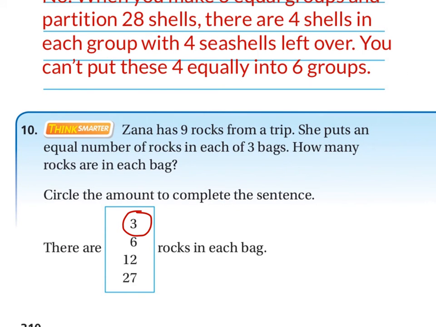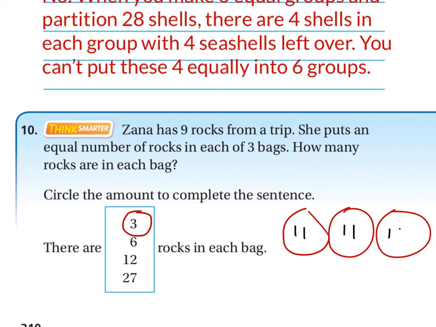The answer to number 10 is 3. If you got 3, you may stop the video now and continue to your next activity. If you did not get 3, here's how we find it. If Zaina has 3 bags, 1, 2, 3, and 9 rocks, I need to partition those 9 rocks. 1, 2, 3, 4, 5, 6, 7, 8, 9. This shows that there are 3 rocks in each bag.